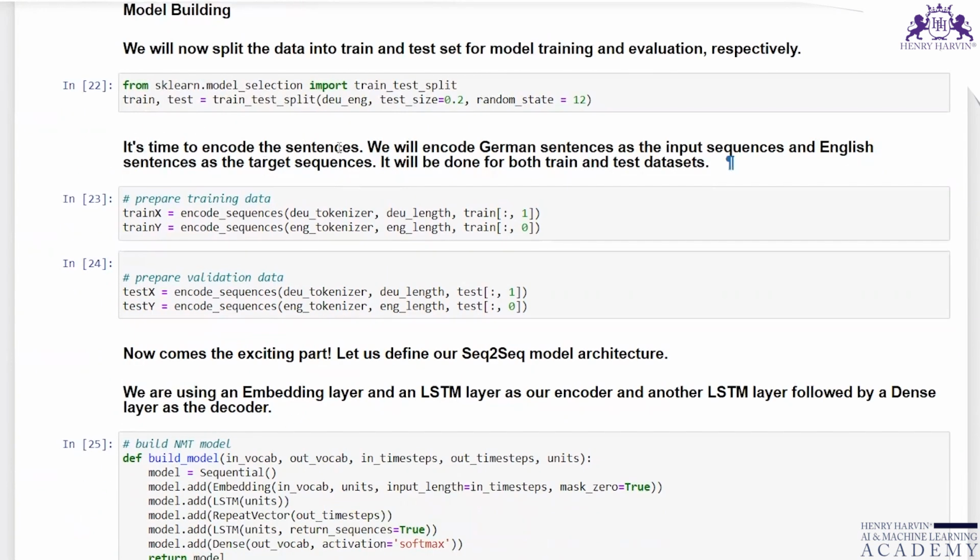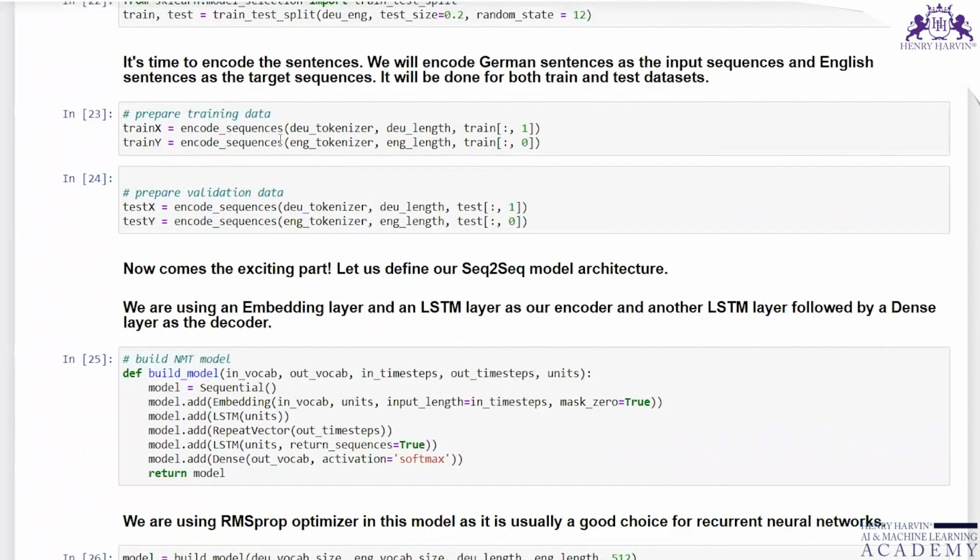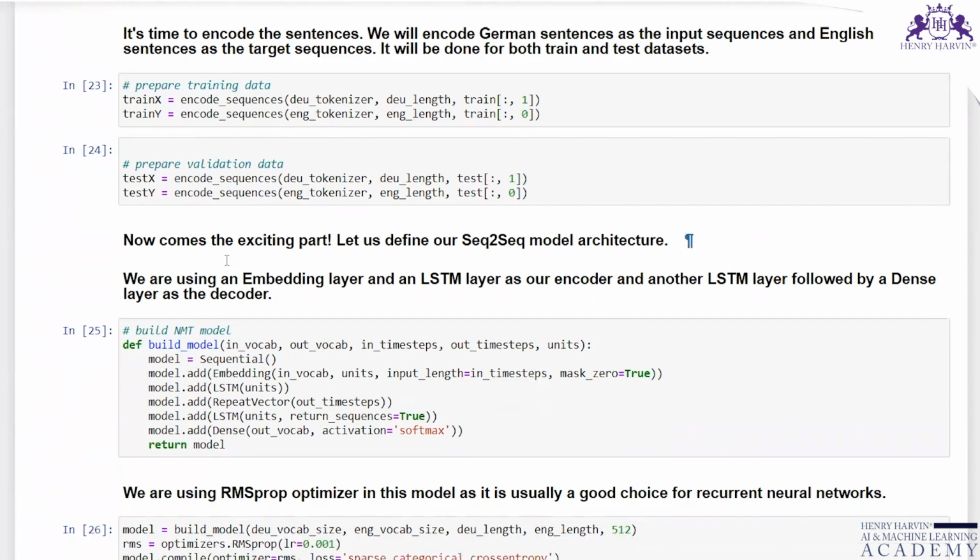So now it is time to encode these sentences. We will encode German sentences as the input sentences and English sentences as the target. Why? Because we are trying to convert German into English, right? It will be done on both the training set as well as the test data set. Now I'm preparing with the training data. So I'm encoding the sequences and this is what I'm passing now. And then actually I'm preparing the training data as well as the validation data, right?